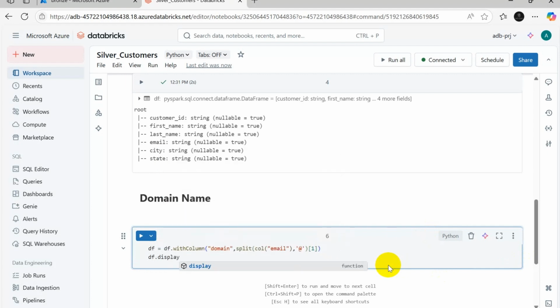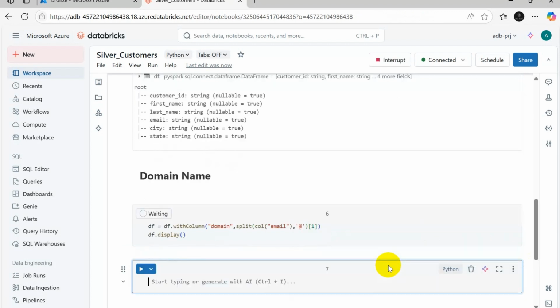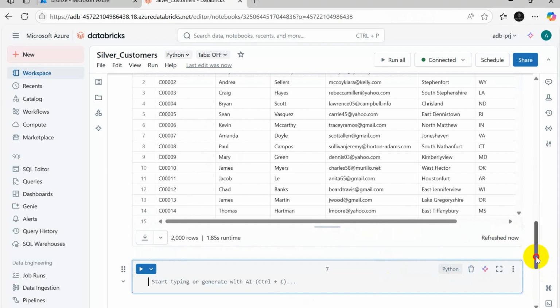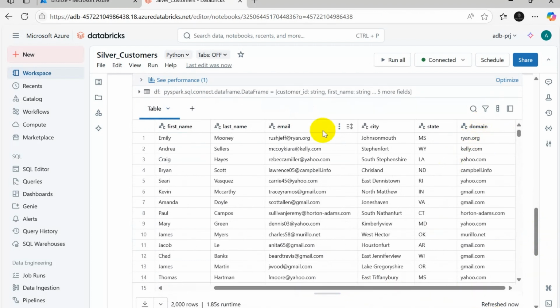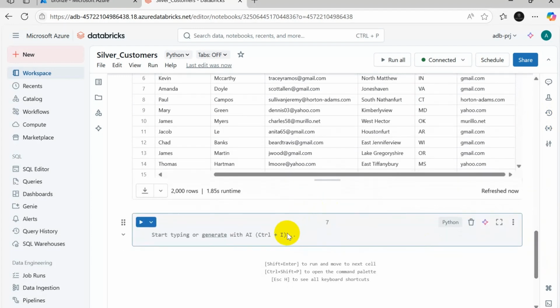So we will write display. Actually, I should not display the 2000 records every time, but it's okay. You can see domain is created. It has split with the help of the string that you have given, and it is giving values starting from 1 till the end. So the domain name has been created with the help of split. This is how we have created our new column. We are doing data transformation or cleaning, whatever you can call it.